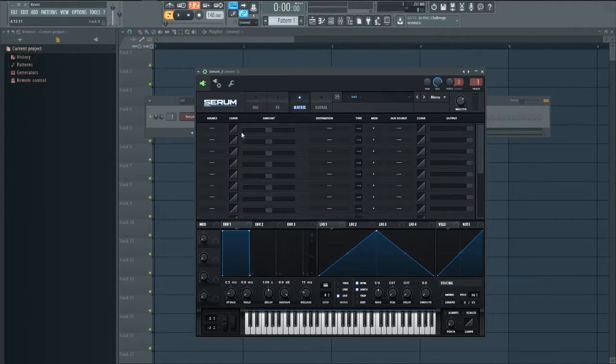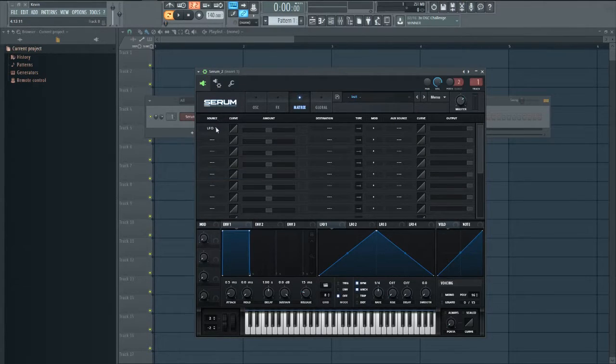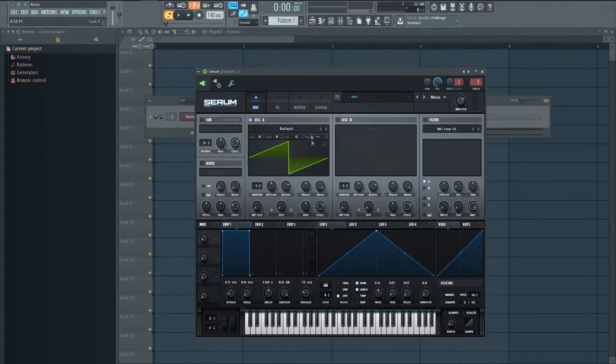Let's go ahead and set this to LFO1. This is the source of modulation. So what an LFO does basically is it acts as automation that you don't have to put into the playlist.